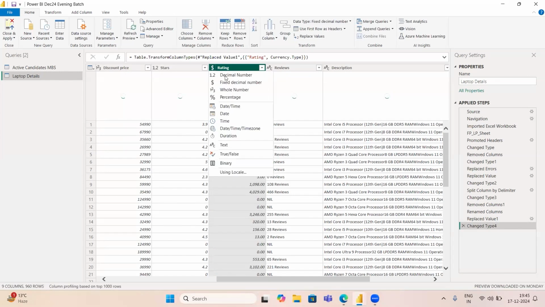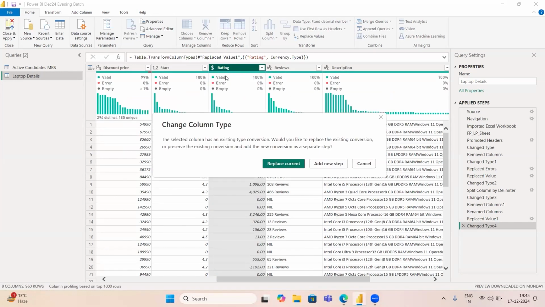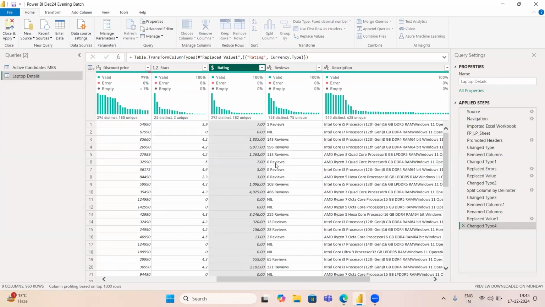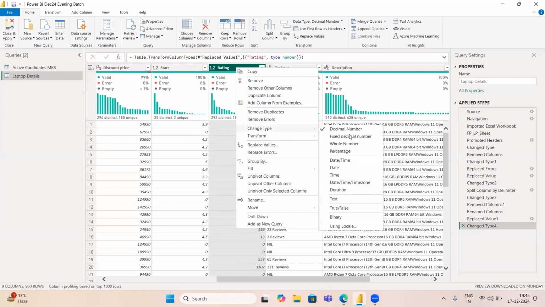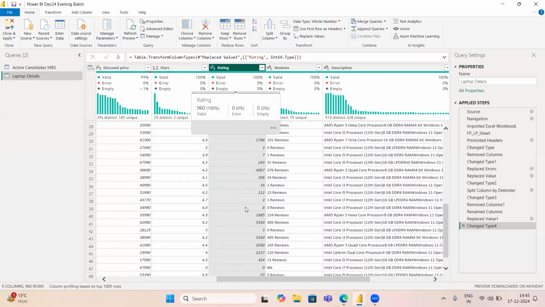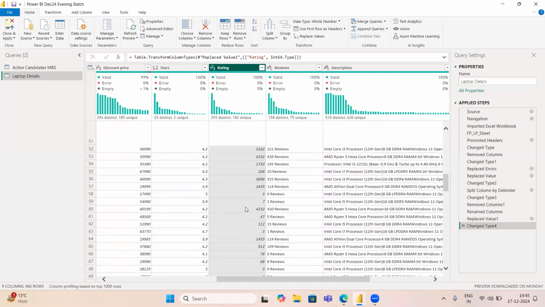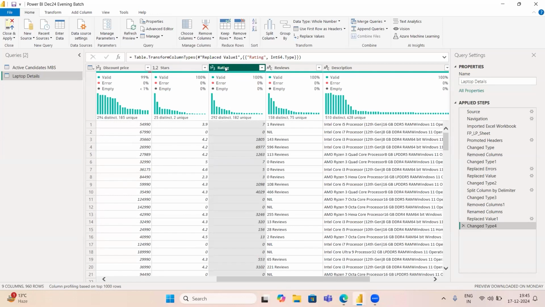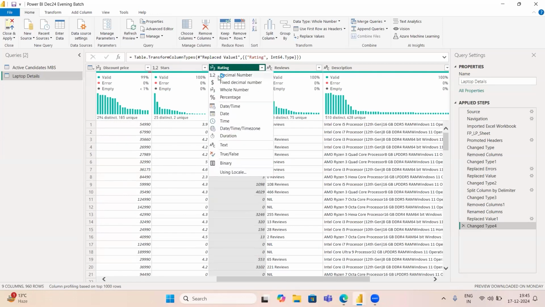Okay, it has converted into currency. Let me see if we have other things also. If we click on this, change type: decimal number, fixed decimal number, whole number. Let's do this to whole number because the rating can't be in points, right? Like 7.5. But what it can be in points, right? Ratings can be in decimal number, isn't it? Yes. Okay, so then I think decimal number only we need to keep it.